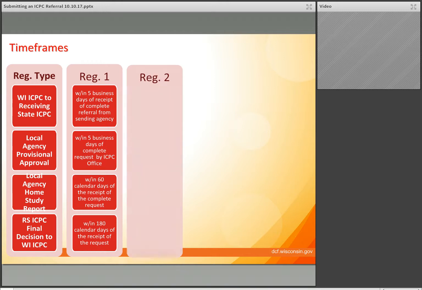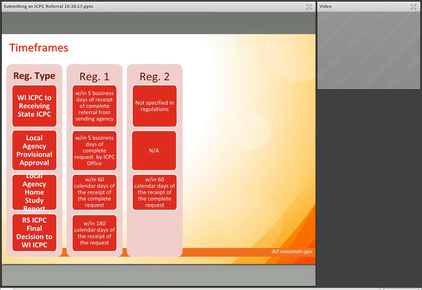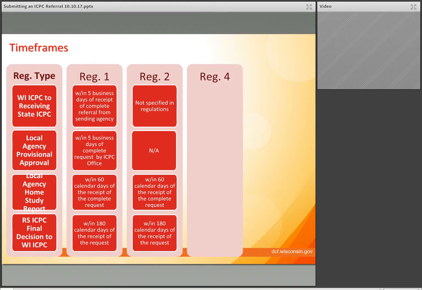of the request. For Regulation 2, there's no specified time frame in regulations for sending the referral from Wisconsin to the receiving state. These requests are prioritized based on the receipt of other types that have required timeframes, and then on a first submitted, first processed basis. There is no provisional approval for Regulation 2 requests, and the home study report is due within 60 calendar days, and the final approval or denial is due within 180 calendar days.